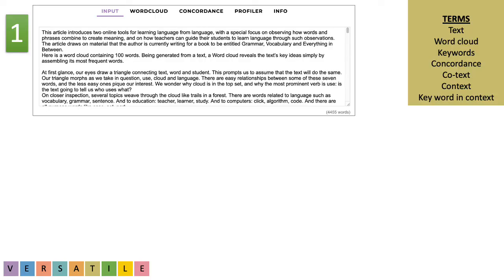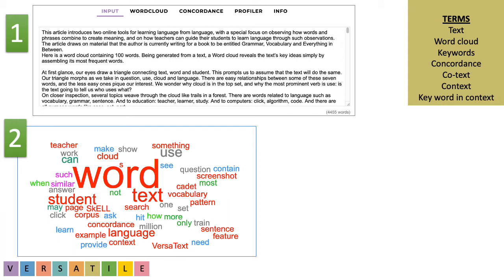The first is Input, which, as you might guess, is where you paste your text. The second is the word cloud, which is a colourful display of the keywords in the text. And as we'll see, it can be much more.